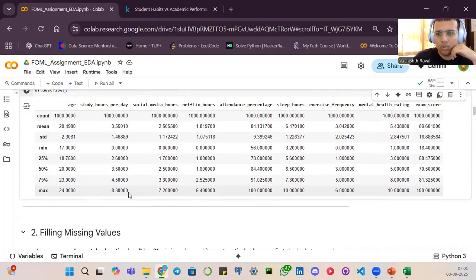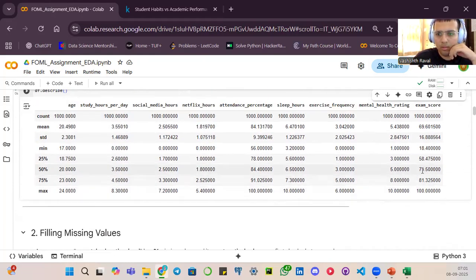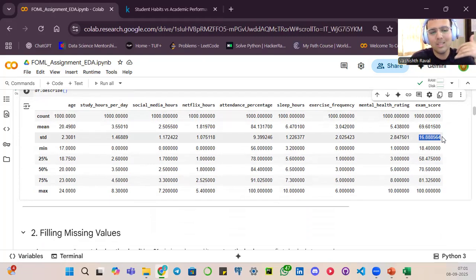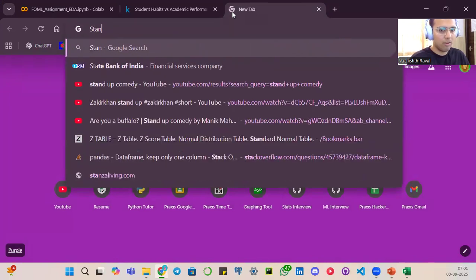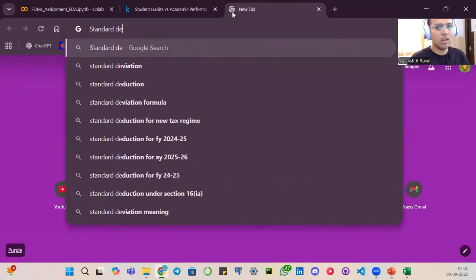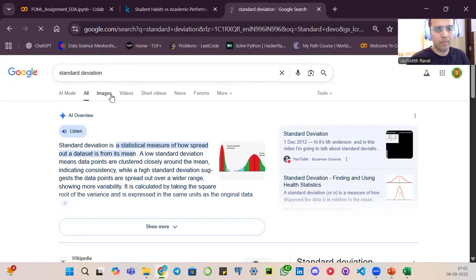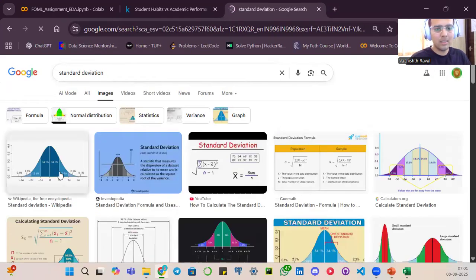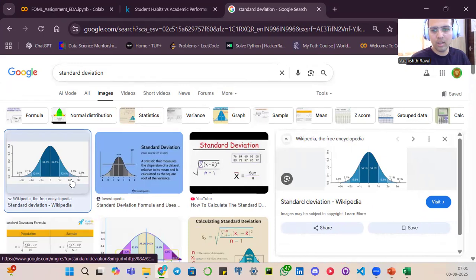Okay, so by checking all the values, you can see that in the exam score section, I think the standard deviation is 16. What standard deviation represents is how your data is spread around the mean. If you have seen the graph of standard deviation, it will be easier to visualize. So this is the graph of standard deviation.